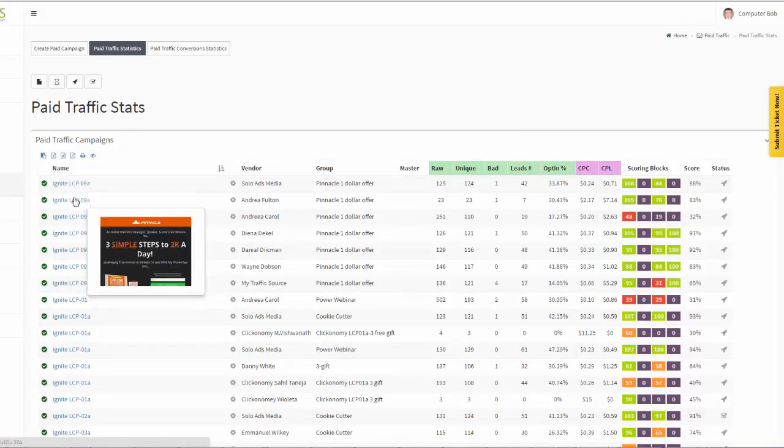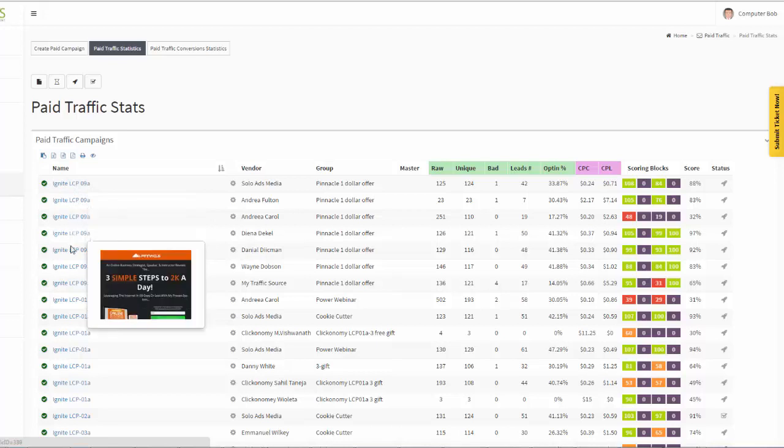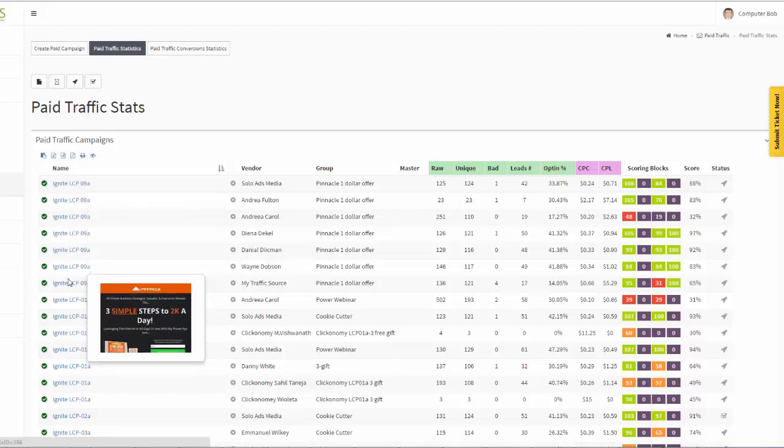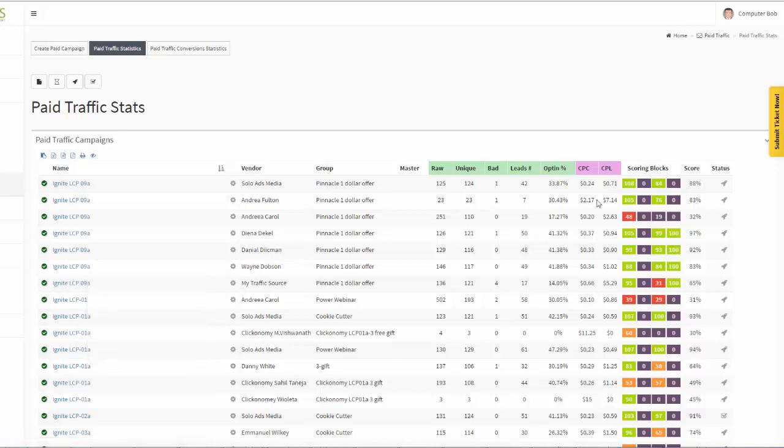And I can hover over each one of these and see exactly what my lead capture page looked like. Okay, so as you can see, this lead capture page right here is converting about 40%. Pretty decent. And so that's why I'm getting high scores. Okay, so there's your paid traffic.